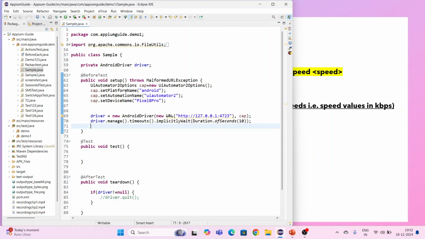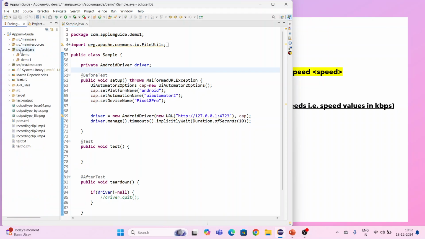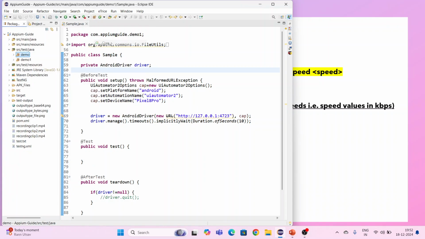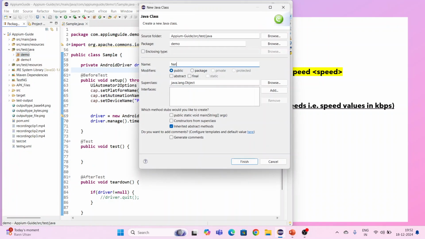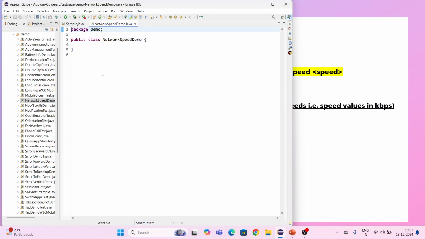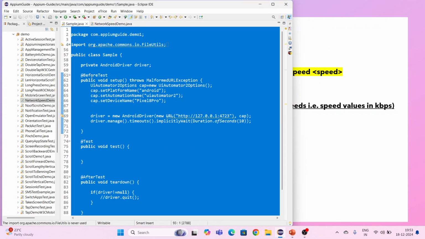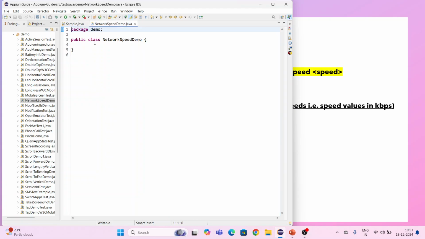Now we'll use these options in our code. So I have created a sample code here. What I'll do, I create one class, say as NetworkSpeedDemo. I create a class called NetworkSpeedDemo, and I'll copy the setup and tear down methods to save time.